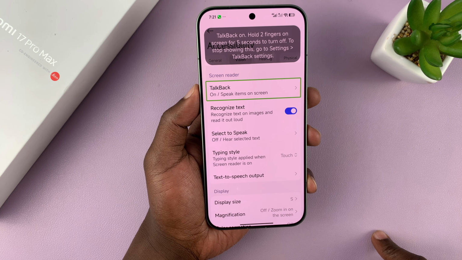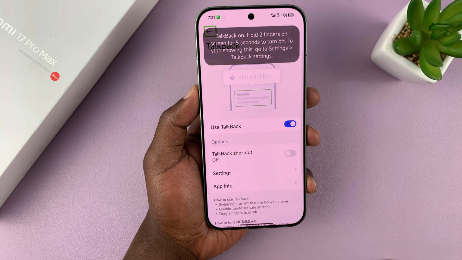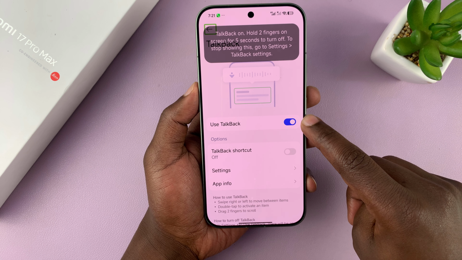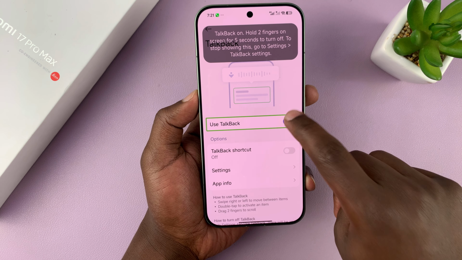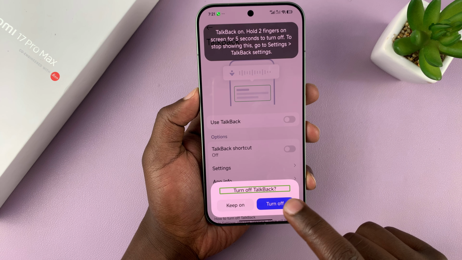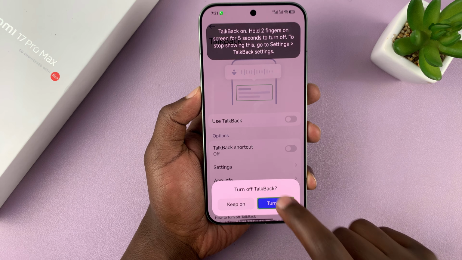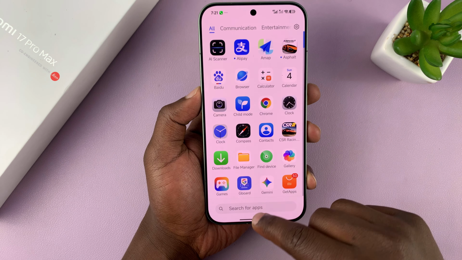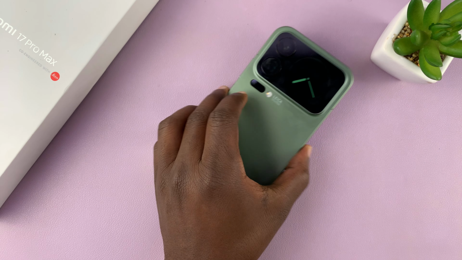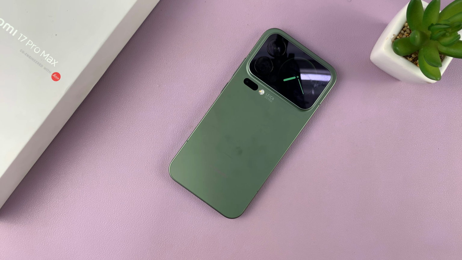So tap on it once to highlight, double tap to select. Then you have the toggle button to turn it off. Single tap to highlight and then double tap to turn it off and then confirm. And now Talkback is off and you can go back to using your phone as usual. That's basically how to turn off Talkback mode on the Xiaomi 17 Pro or 17 Pro Max.